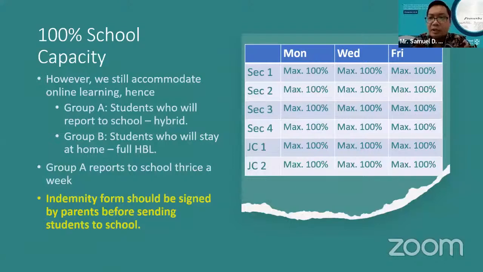This is very important. If you have submitted the indemnity form in term 2, no need to resubmit. The indemnity form in term 2 is still valid. But if you have not submitted, make sure you submit 3 days before. Because of the long weekend, if you are planning to report to school on Friday, 4th of February, then you need to submit the indemnity form to your form teachers latest by today.